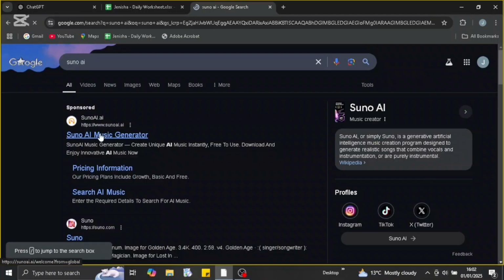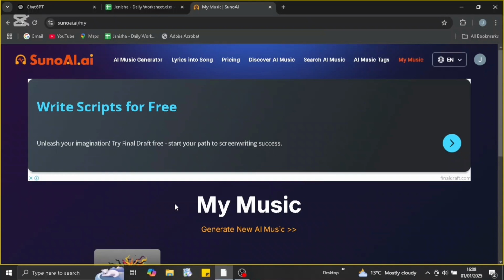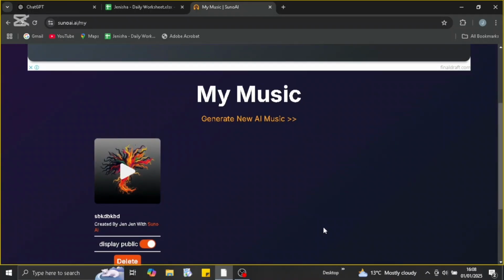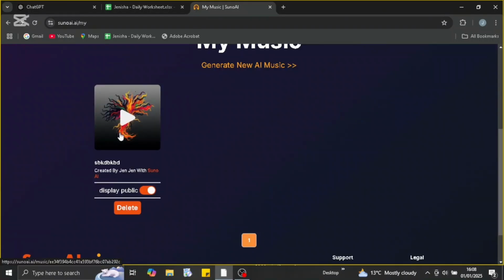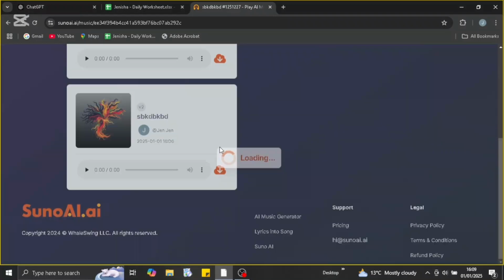Head over to the Suno AI website. After that, just click on the very first link that appears and log in to your account. In order to download the music after you have logged in, head over to the My Music tab on Suno AI, where your music will be available. After you have successfully reached here, head over to the music that you want to download. For example, this one right here.